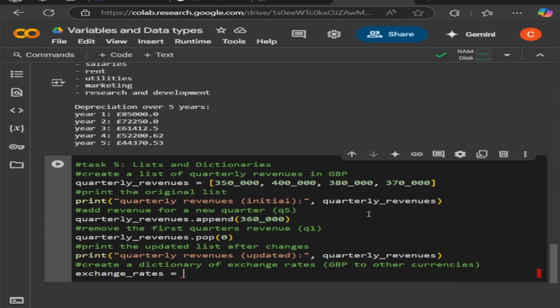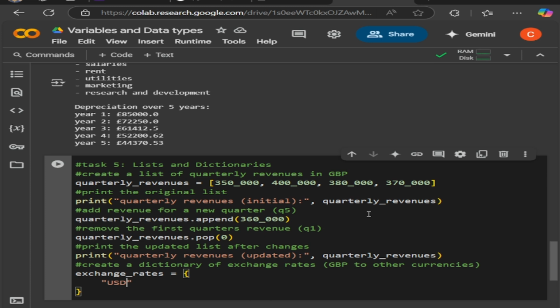A dictionary in Python is a collection of key value pairs. In accounting and finance, this is especially helpful when we want to match specific items to their values, for example, currency codes and their exchange rates. Now in this dictionary, USD is the key and the value is 1.35, meaning £1 is equal to 1.35 US dollars, and it's the same with Euro and Japanese yen.